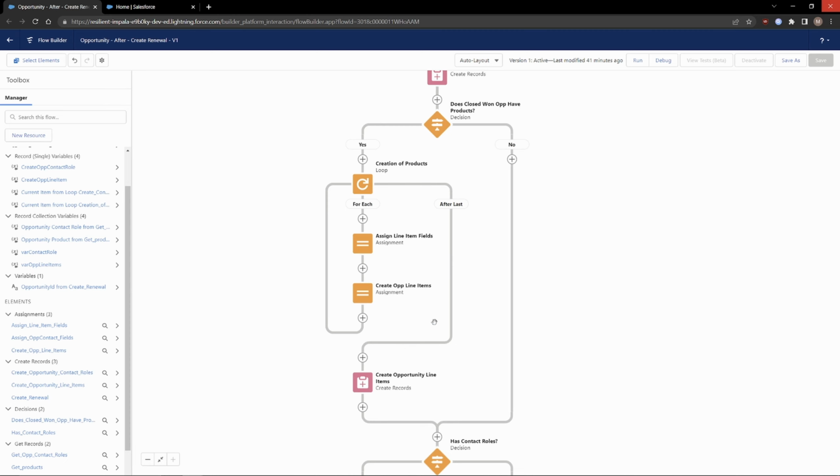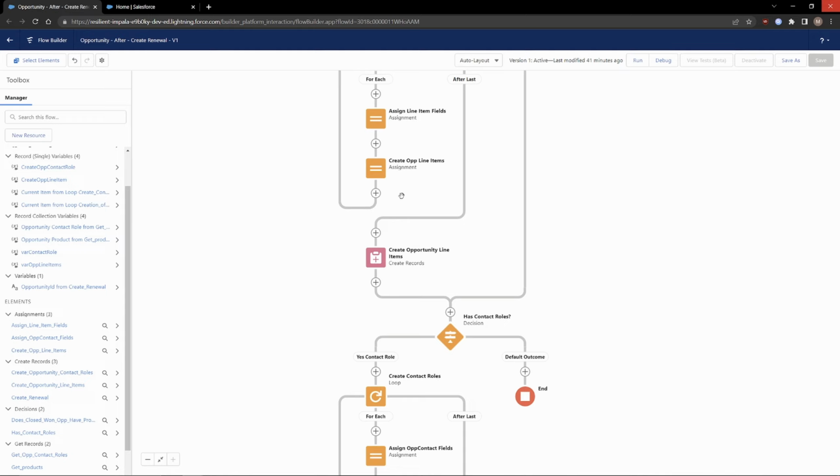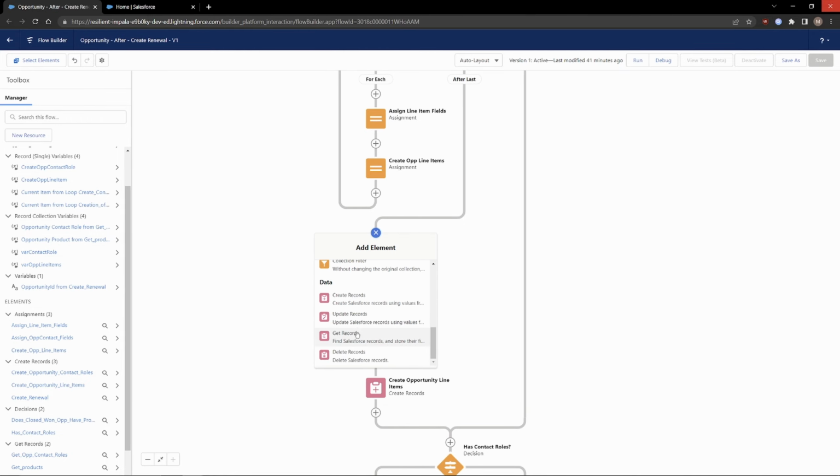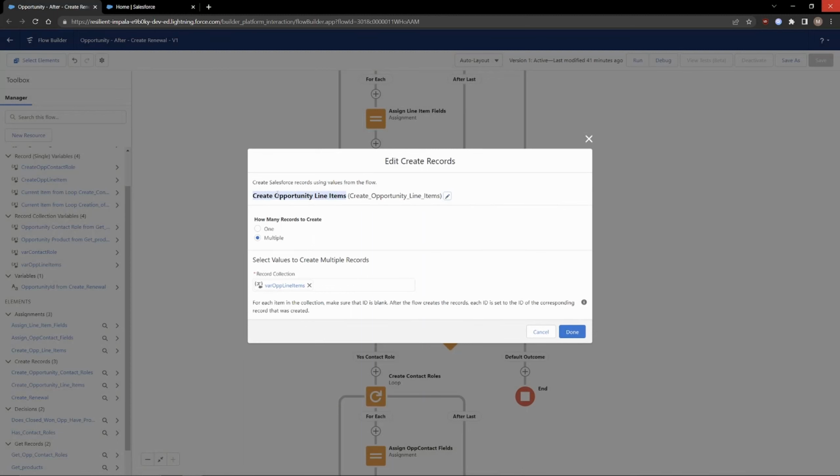Next, there's going to be an After Last component here. After last, we need to create everything. So you'll hit the plus button and go through a Create element. I've already done that here. I called it create opportunity line items. For how many records to create, you select multiple, and then it asks you to select values to create multiple records. You choose that collection variable where we stored all of those single op line items already.